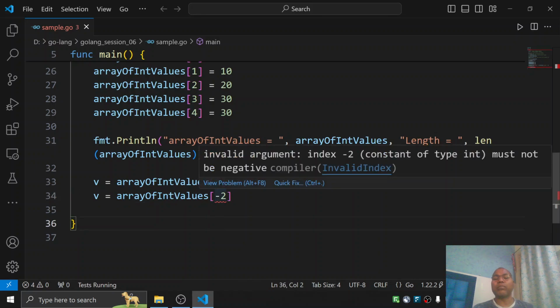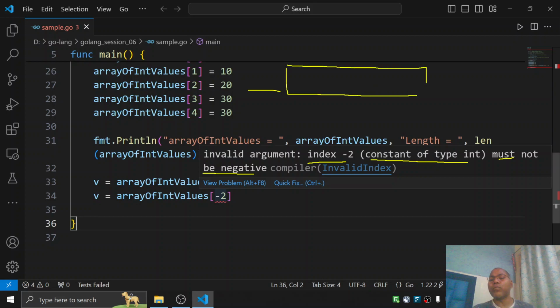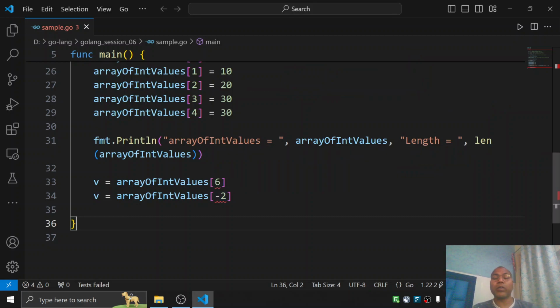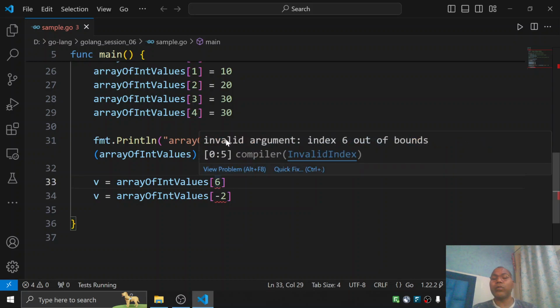again our compiler is very clear: index minus 2 is a constant of type int and must not be negative. So an index can never be negative, and index cannot be more than your length. If the length is 5, you cannot get 6, 7, 8, any number. So these are the conditions for this array. This is your index out of bound exception.